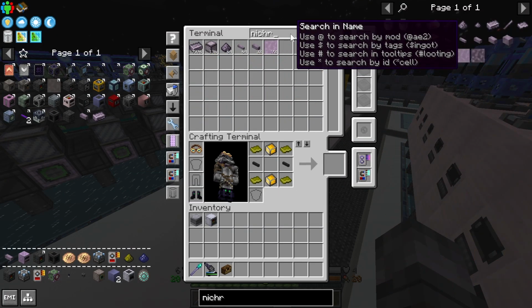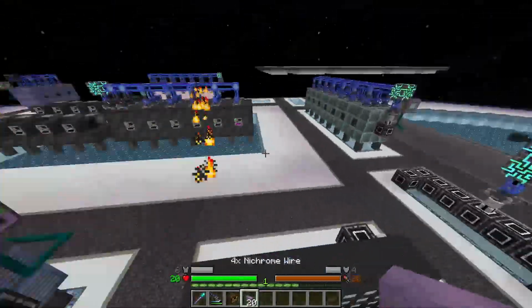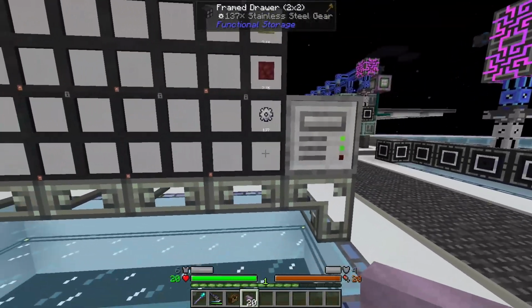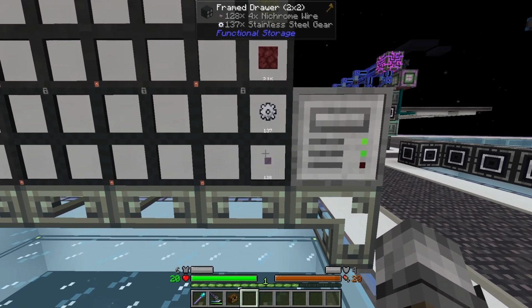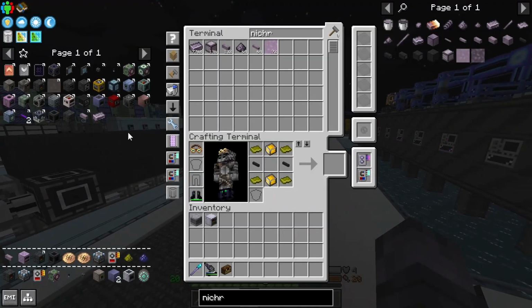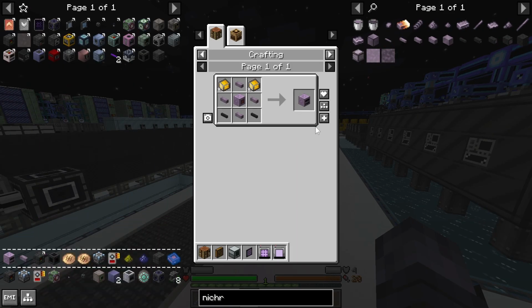And now, if we take a look at our nichrome, we'll take these wires here and we'll pop them in there. Why not? And we'll cycle them through so they're all in there now. And it should stop. Yep, 132. Okay, that's excellent. Those are covered. So the Alloy Blast Smelter is all good.